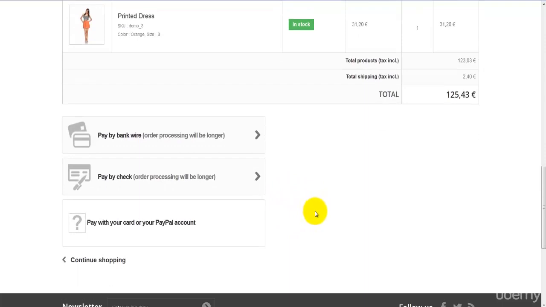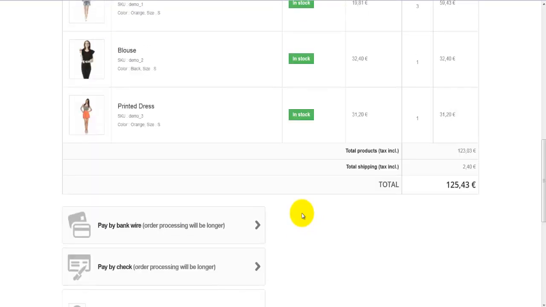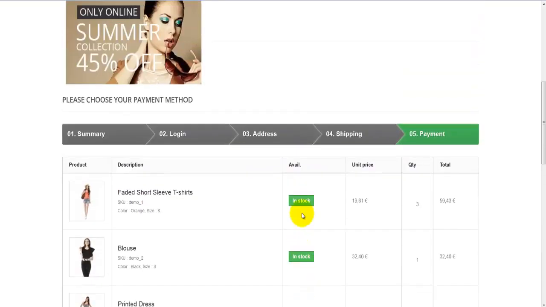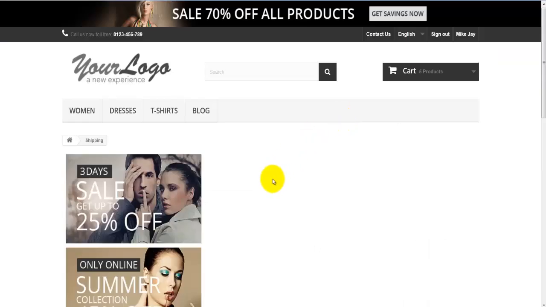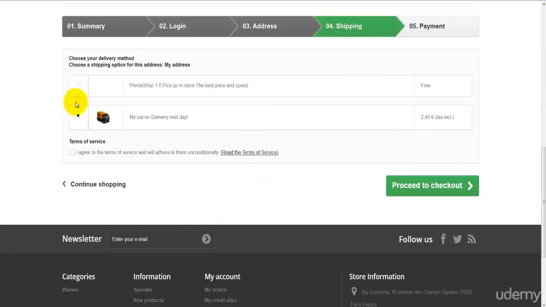Depending on the number of modules you have installed here, you'll have many different options available for your customers to make their payments. And of course, if you enter more shipping methods, couriers will be available in the previous steps. So that's basically in step number 4, this one here. You have the list of many different couriers, so maybe TNT and something like that would be available here.